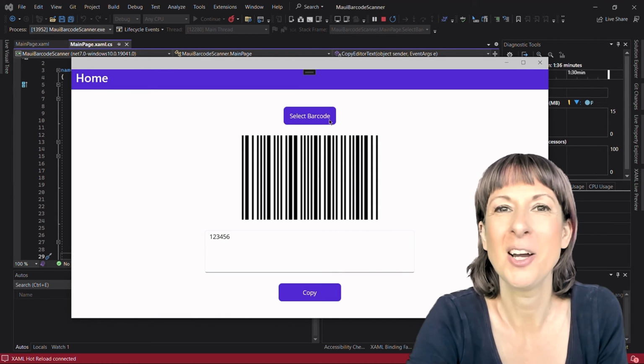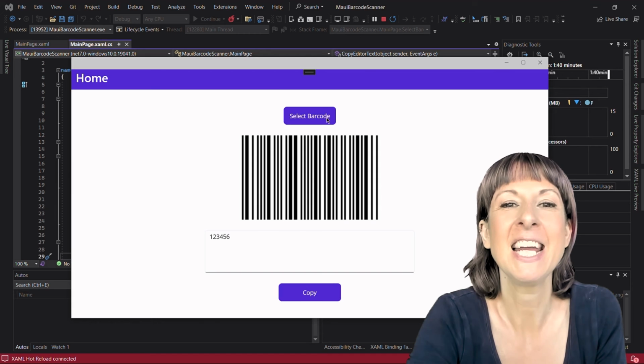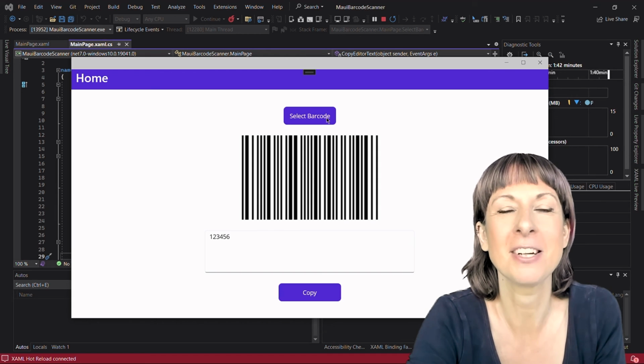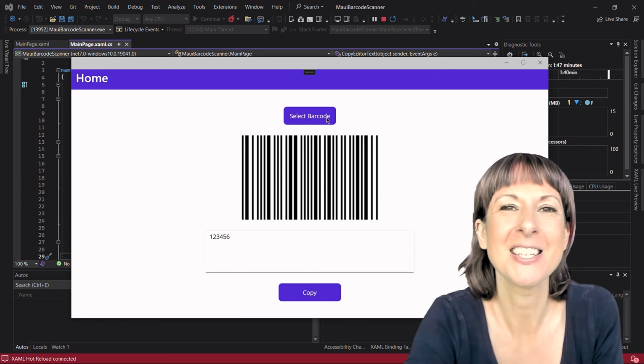IronBARCODE is a versatile library designed to work with different .NET environments efficiently, and it's perfectly integrated with .NET MAUI. The possibilities are endless, so explore more with IronBARCODE.